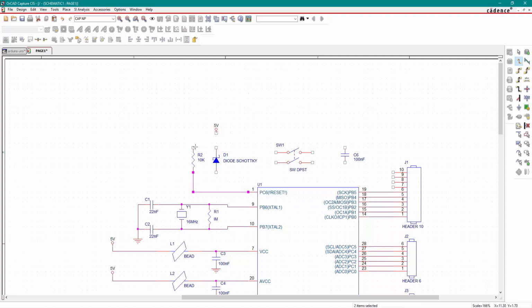First the pull-up resistor, and connect this Schottky diode parallel to this pull-up resistor. Now connect to 5 volt. Now we will connect this circuitry with this push button. First move the circuitry a little bit up here. And this capacitor we will place parallel to the switch here. Select the capacitor, rotate it.